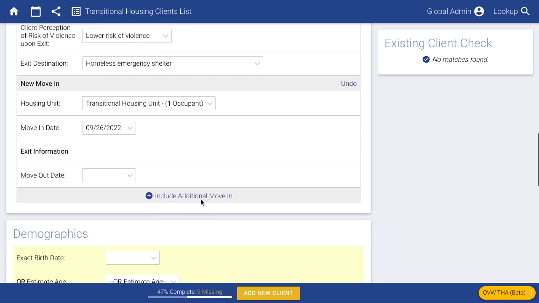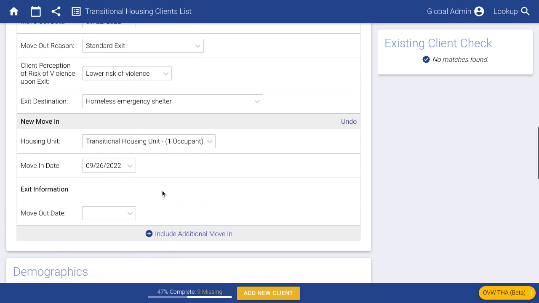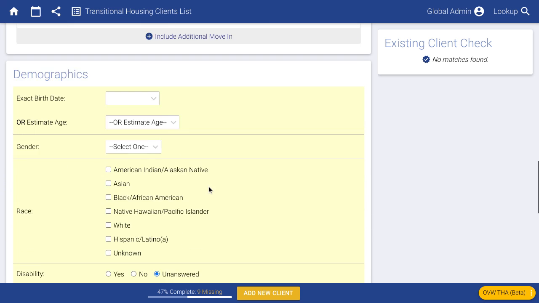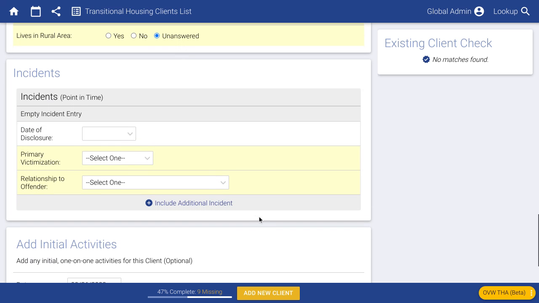All right, so you can have as many move in and move out entries as you want for this client, and you would just keep adding more and more, saying include additional move in like that. All right, a very similar situation happens. I'll just jump ahead to this incident point in time.